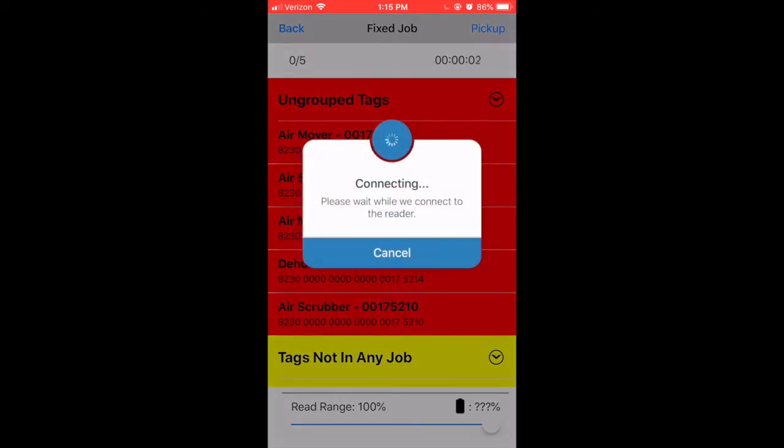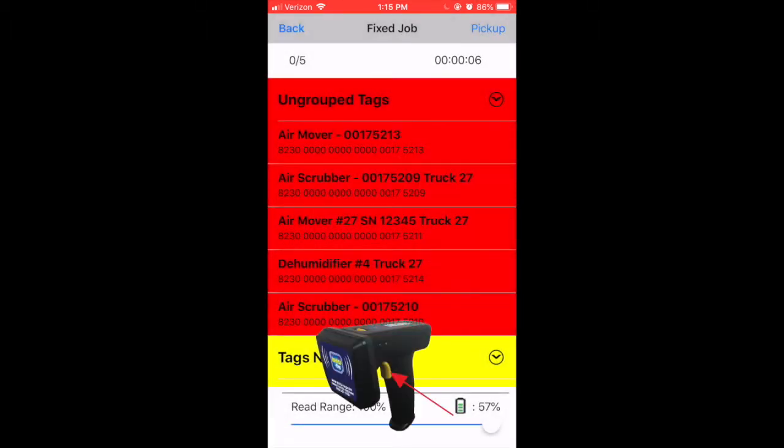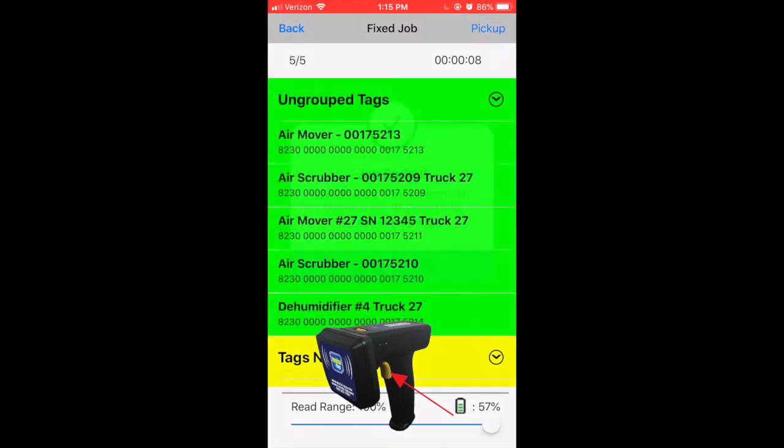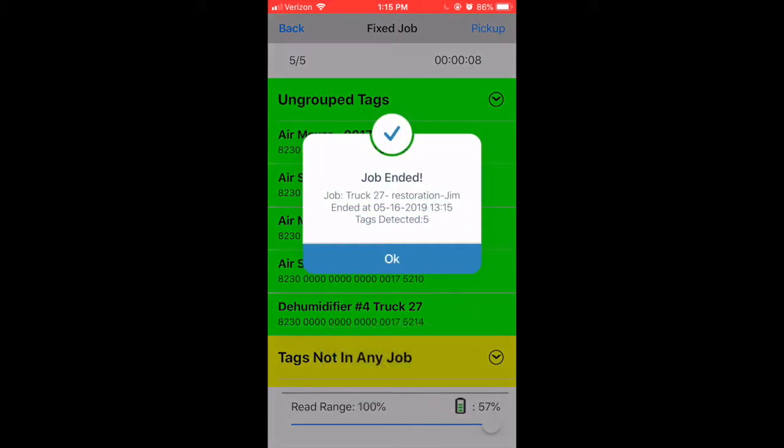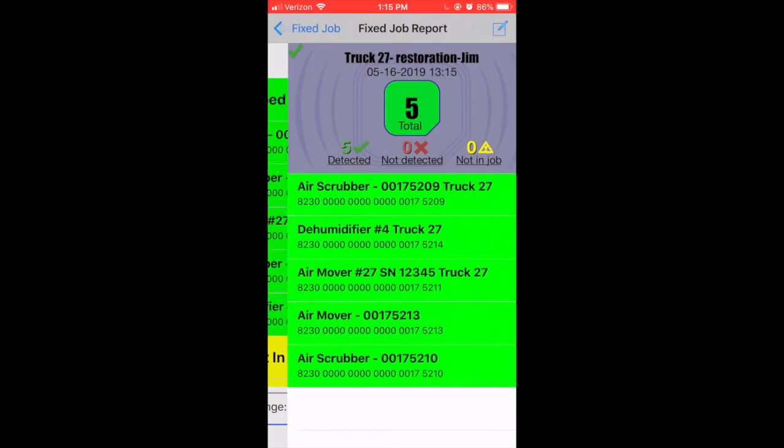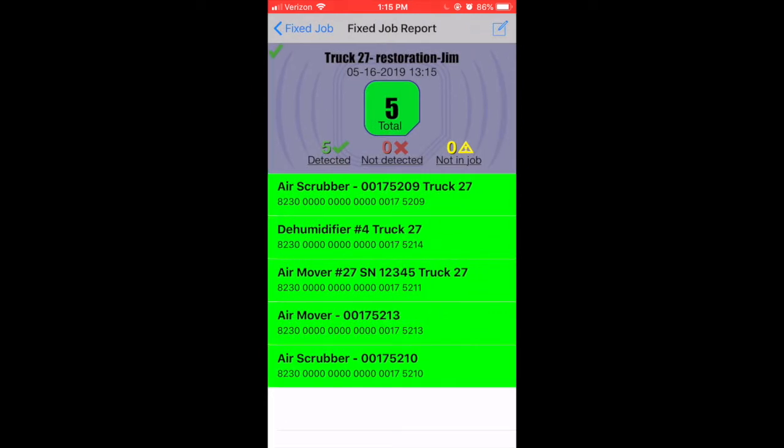Once my handheld reader is connected, I'm going to go to my truck and pull the trigger on my reader to make sure that all of my assets are there. As you can see, the assets turn from red to green to show that they are on the truck. Once the job is ended, I'm going to click OK, and I'm going to get a job report.